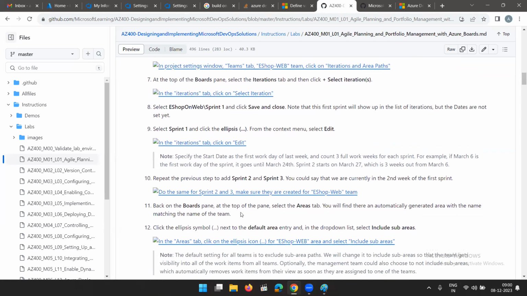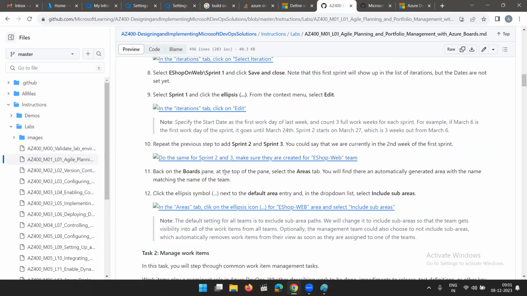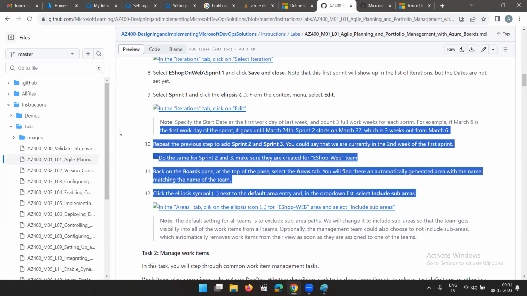Back on the boards pane, at the top of the pane, select the areas tab. You will find there is an automatically generated area with the name matching the name of the team. Okay, so now you will go to the boards section and then we'll see the areas tab. Click on the ellipsis symbol next to the default area entry in the drop down list. Select include sub areas. Till here we have done.